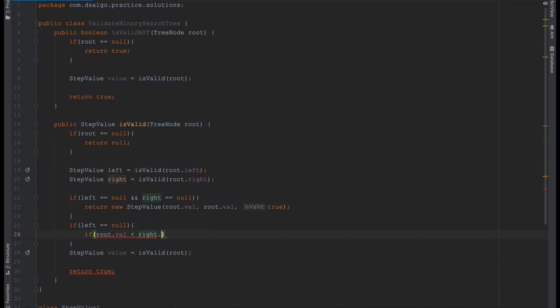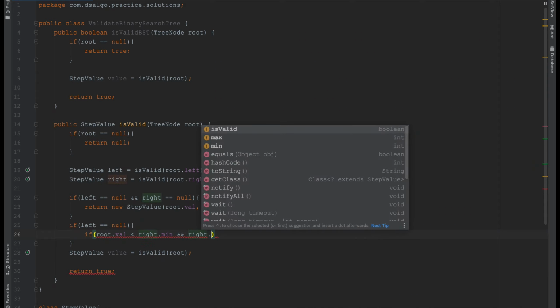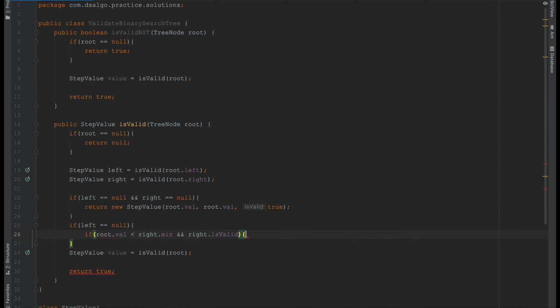So when I was telling you the approach of solution, I told you that for each node its value should always be greater than the maximum value in the left subtree, and it should be smaller than the minimum value in the right subtree. That's why I'm checking the root value against the minimum value from the right subtree, and we have to check if right is valid.